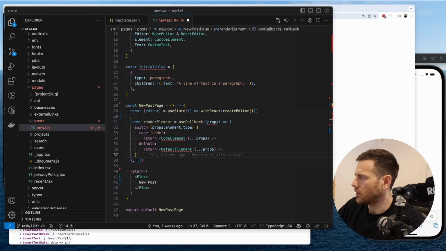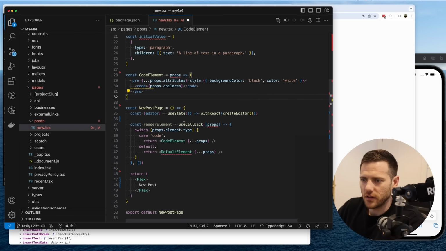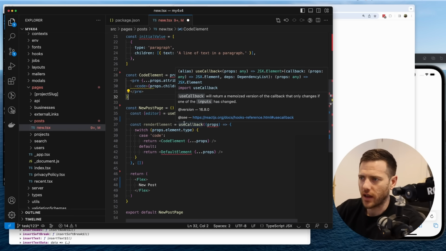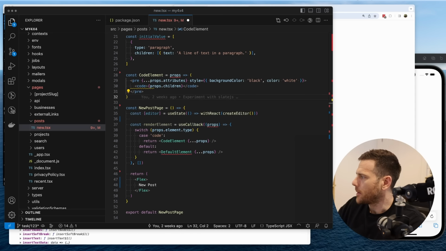So the code element looks like this. Now, obviously, in this example right now, we're just shoving every component into the one page, which is just not what we'll do moving forward. This is just to kind of get us up and running so we can see something on the screen.